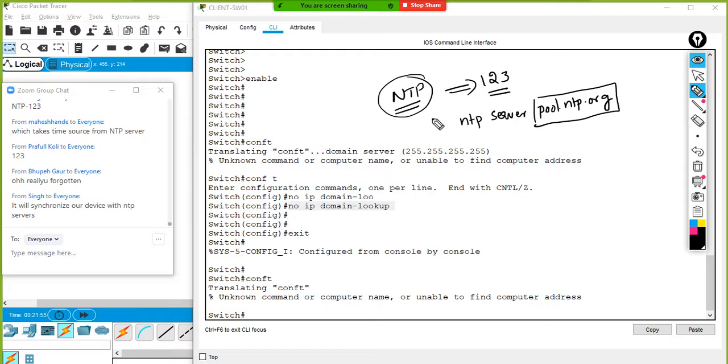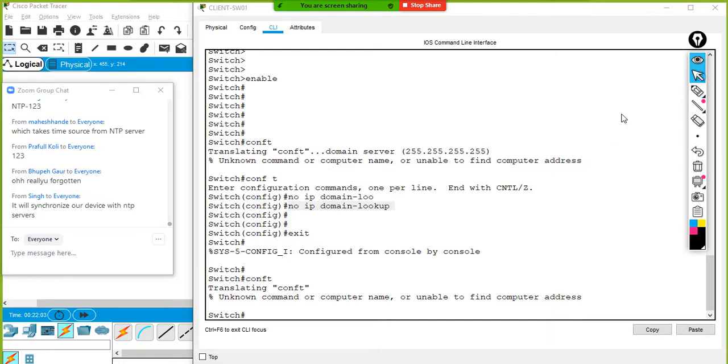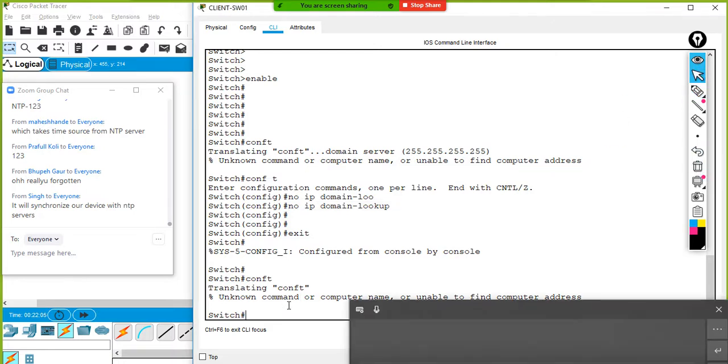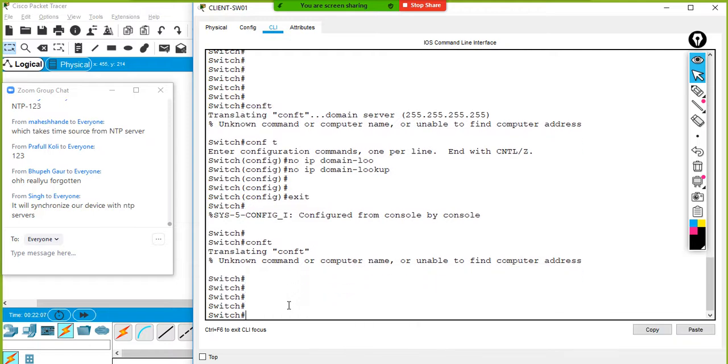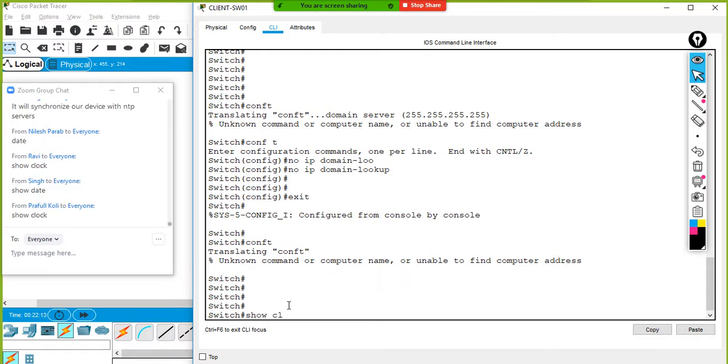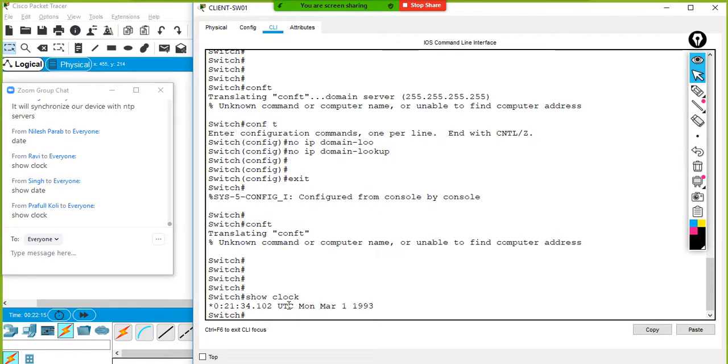Okay, no problem, guys. Don't think too much. I will show you NTP server also. We have a concept, NTP server configuration. But let's see here. For example, if you want to see the date and time, which command are you going to use here? Help me out, guys. Tell me which command you are going to use to see the date and time. Anybody know it? Show clock.